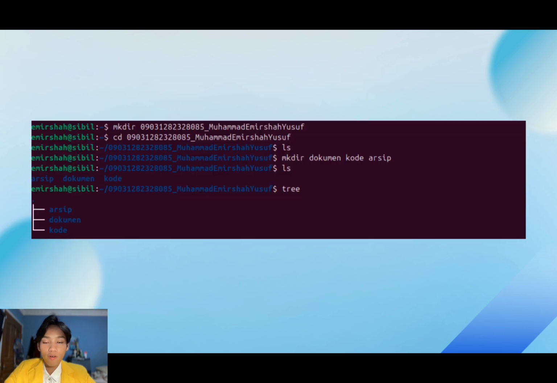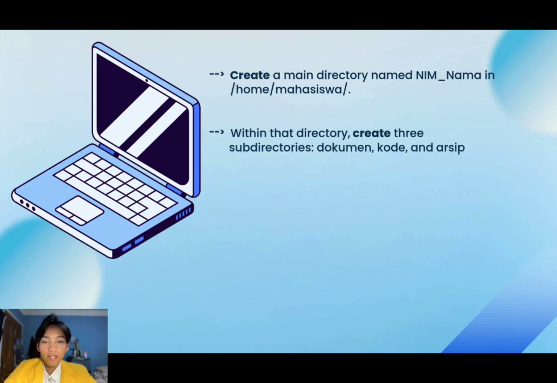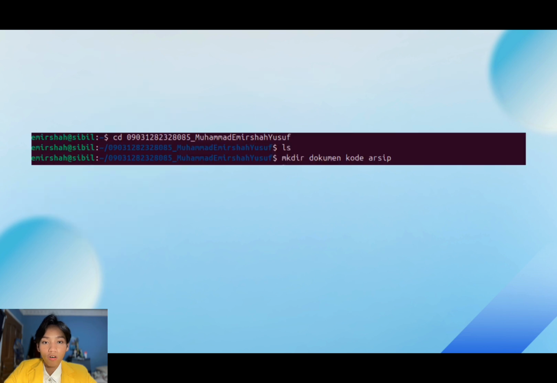Now, as you can see on my terminal, I will just use the make directory command to create the main directory named after myself and my student ID. The directory name will follow that format, and it will serve as the parent folder for all related files. After creating the main directory, we need to move into it using the cd or change directory command. This ensures the next command will be executed inside this folder.